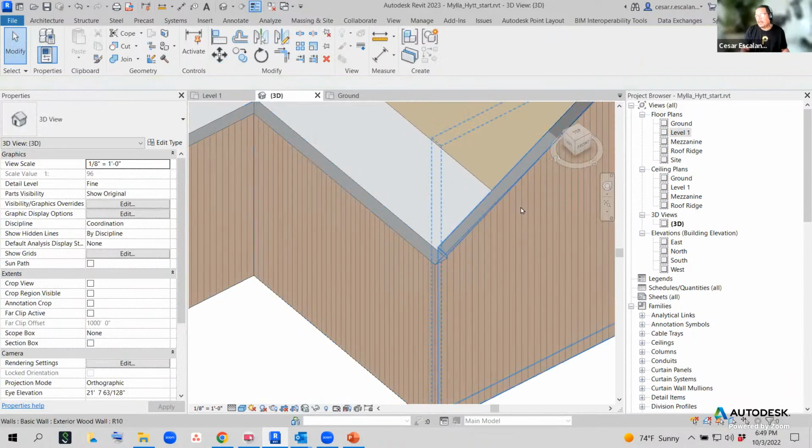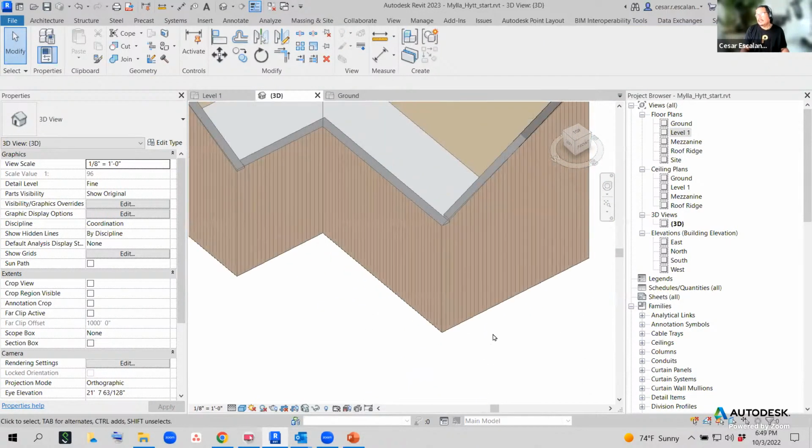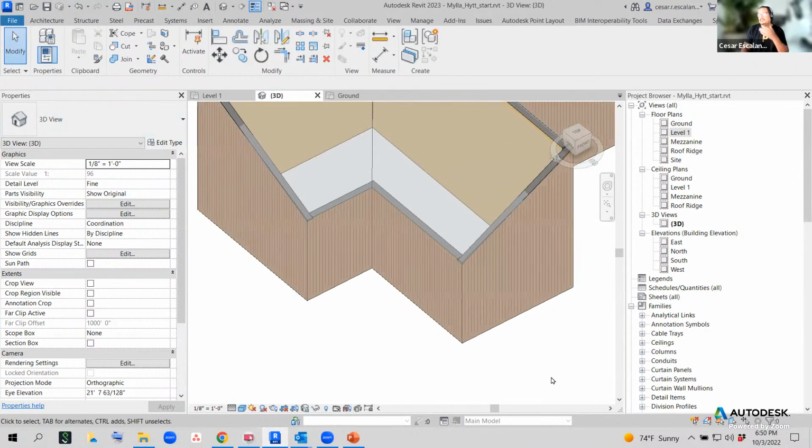Now I need to go back here and fix it because what I want is this to be the primary wall. So I go to modify walls and then butt, and there you go.